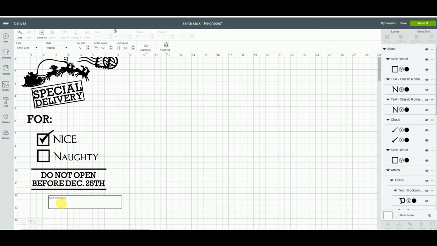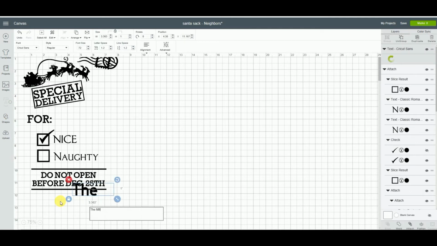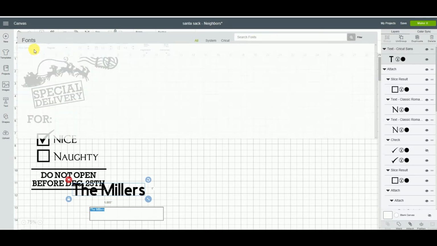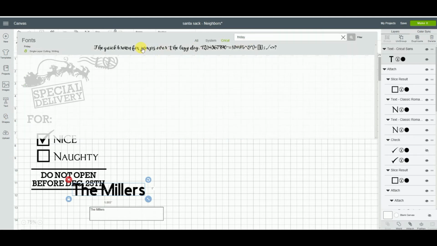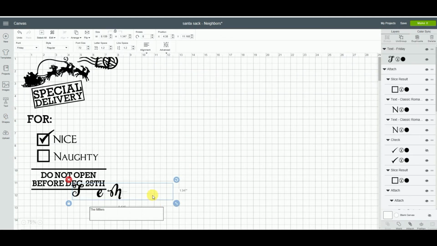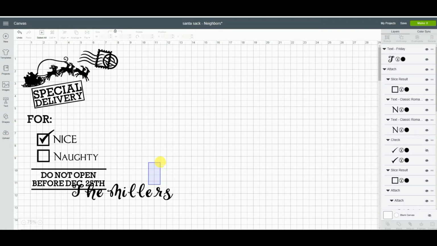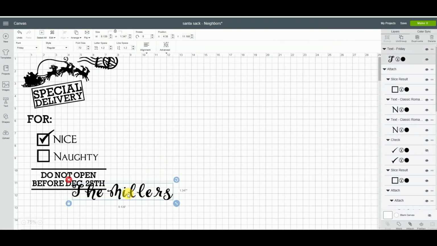And then you're going to want to change the font to the Friday Cricut font. You do that just by selecting it from the drop-down menu. Once you've selected the Friday font, you're going to want to decrease the spacing between each letter so that the letters get closer together and they look a little more handwritten.